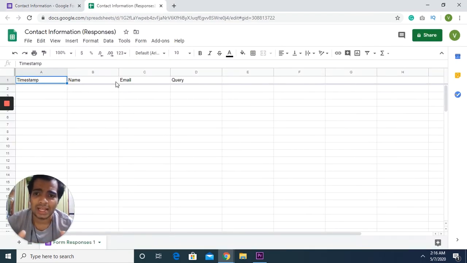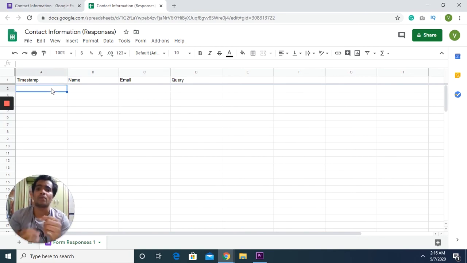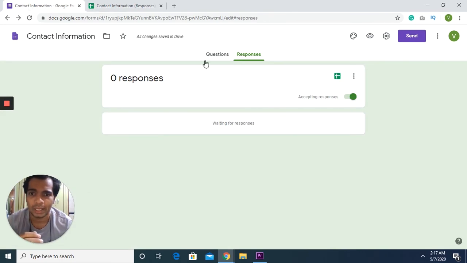Over here you can see my fields are automatically ready: the timestamp, name, email, and the query. These are the fields the user will fill, and the timestamp is automatic. It's first come, first served. Whenever a user comes and enters their name, it will be directly placed in the first position, then the second, then the third. Like that it will be generated one by one. Let me show you a practical example of how it works.